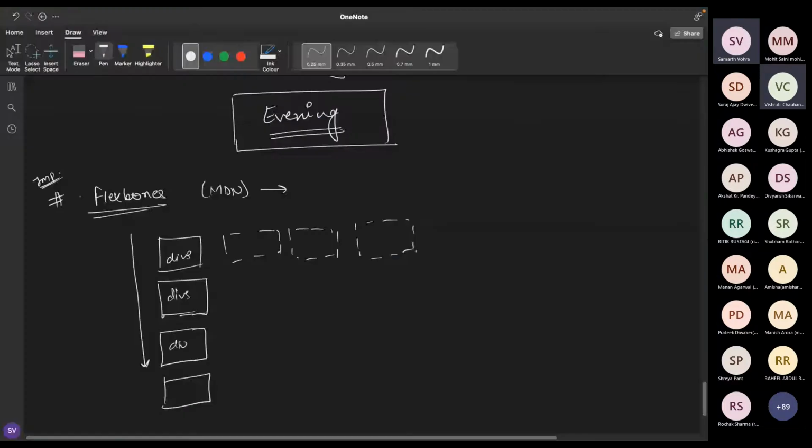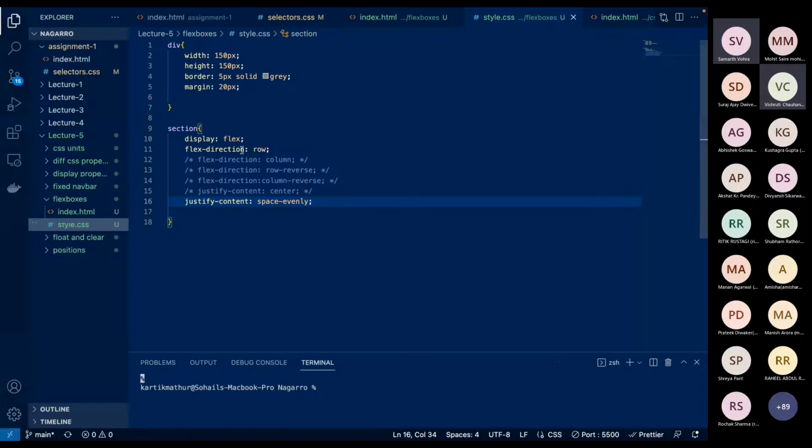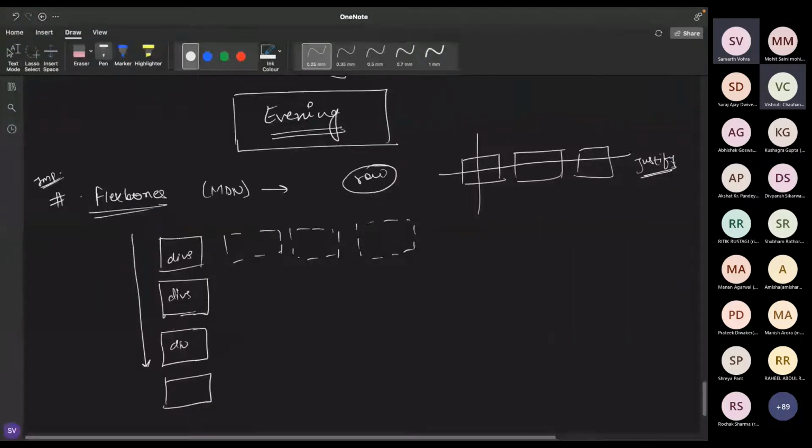For example, if this is my row, right? This is my div. So justify content will help you out with this axis in the case of row. When our flex direction is row, then this is your justify content axis, right? This is basically responsible for your justify content. And the one from top to bottom is your align item.